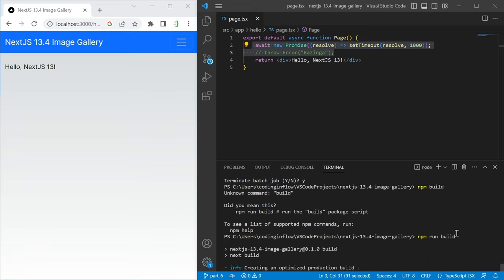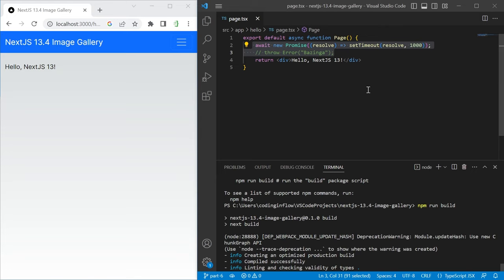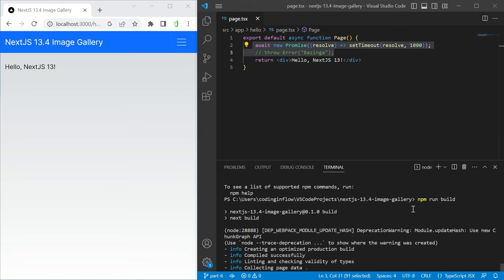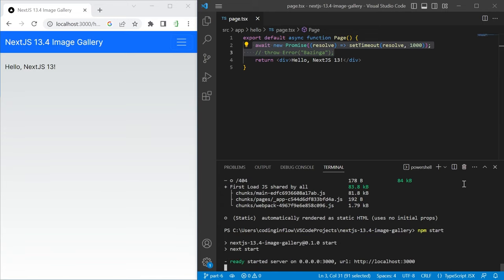Then it does some stuff. It optimizes our code for production, and it generates static pages for server components like this one here. This takes like 20 seconds or so, 30 seconds maybe, or longer depending on the size of your project. And then when this is finished, we type in npm start to start this project, but now we start this not in development mode, but in production mode, which behaves a bit differently.